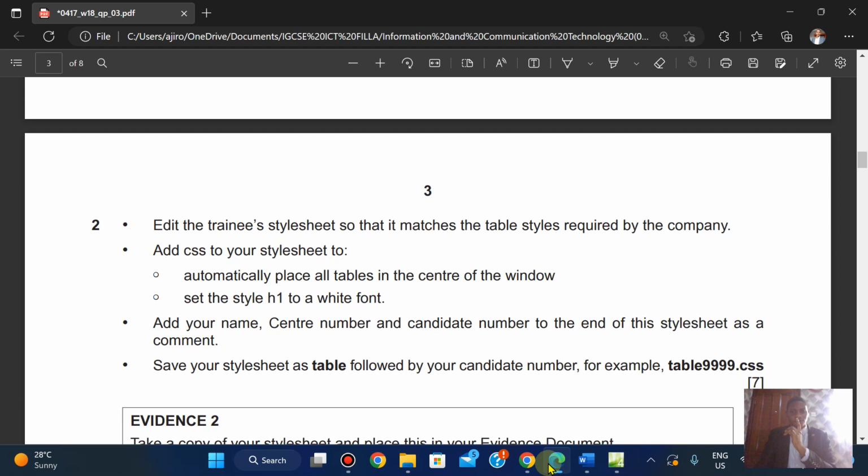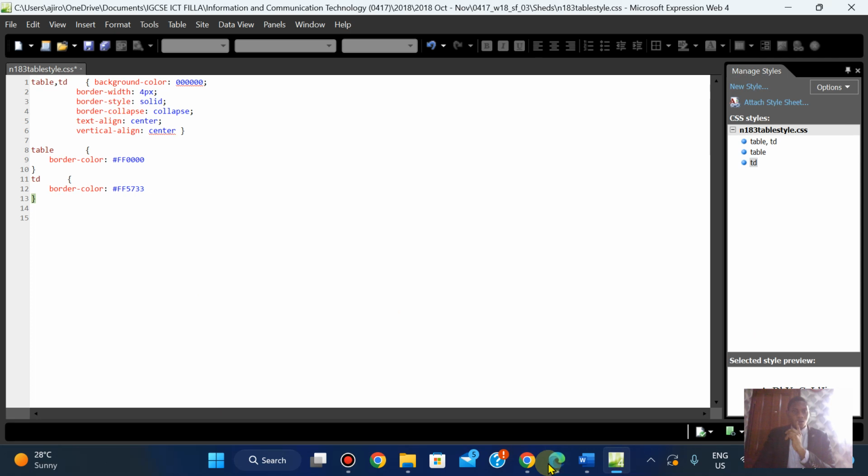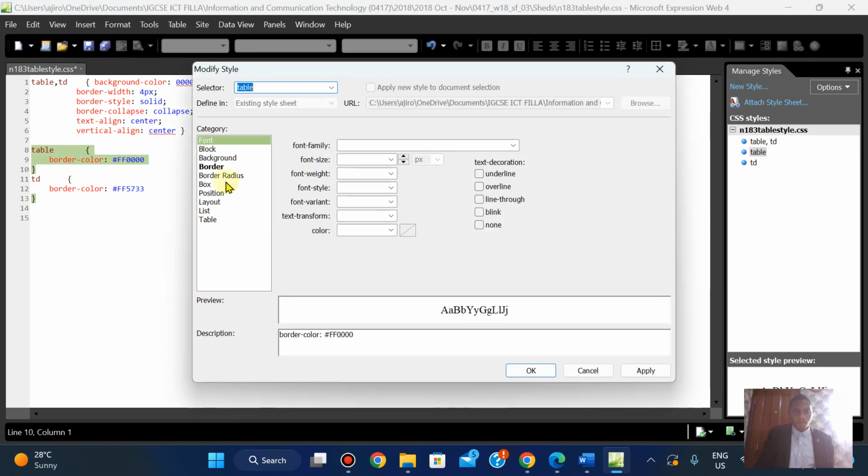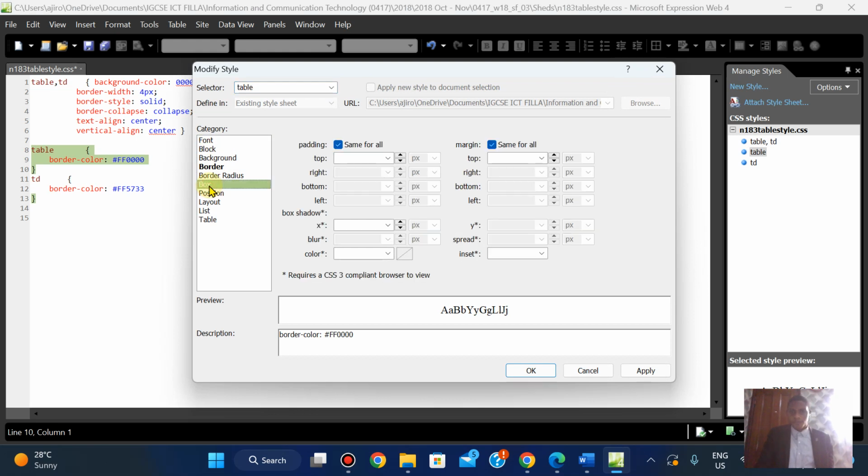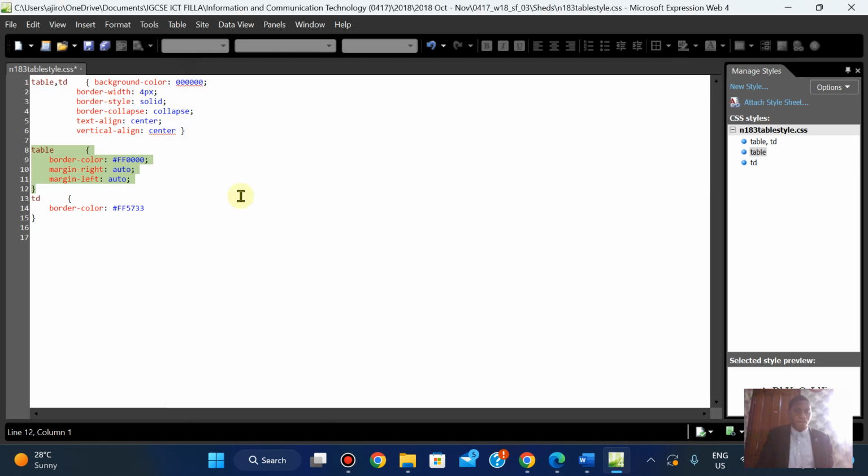Before I go to the H, I think there is: add CSS to your style sheet to automatically place all tables in the center of the window. Okay, for the table, I'm going to modify it. So this is going to be in box. So the right is going to be auto. Now this is going to be in the margin, and the left is also going to be auto. Okay, what else?